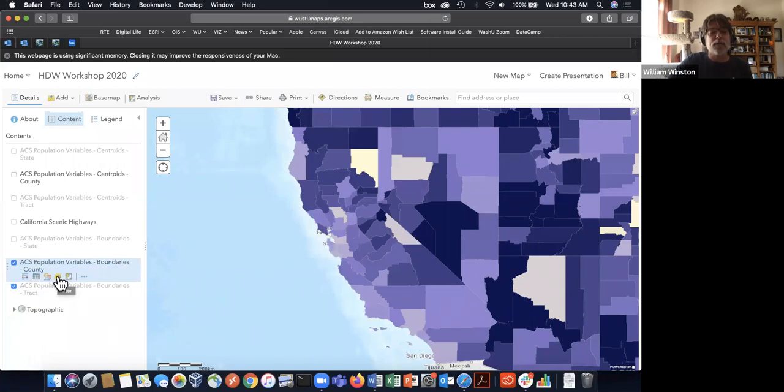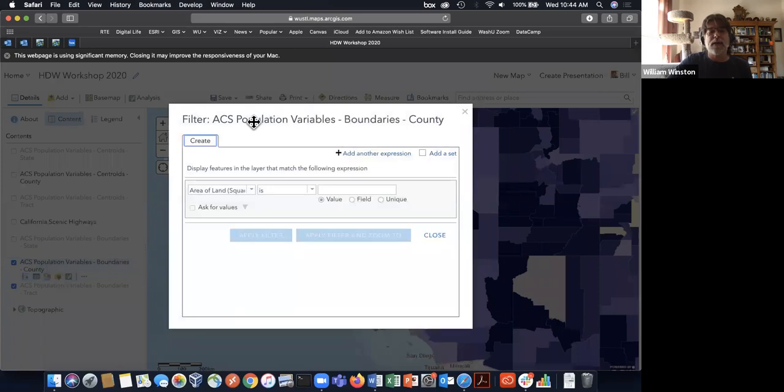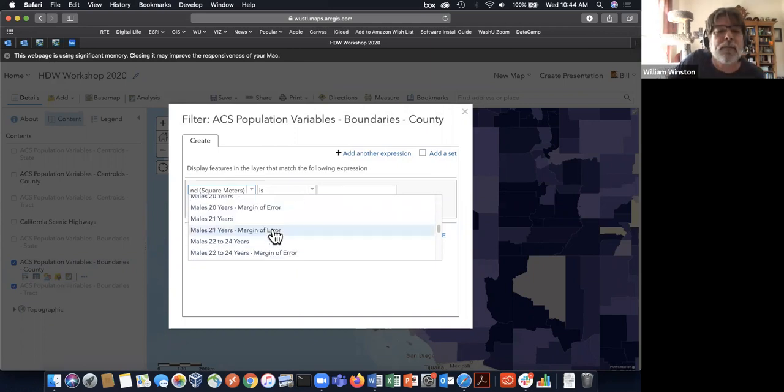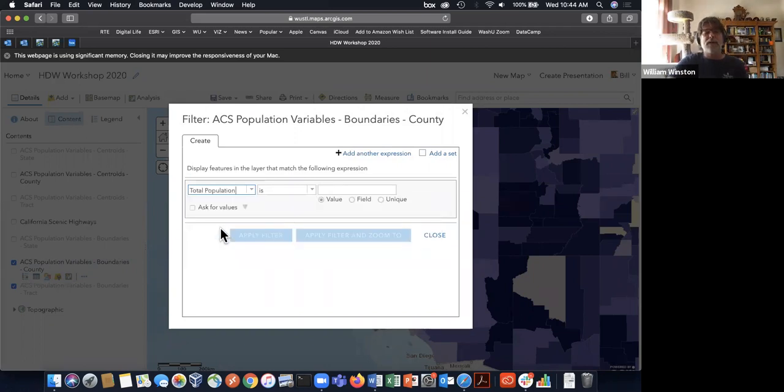And if you mouse over the filter icon and activate it, it's going to bring up a menu that allows you to create an attribute query on the layer. The drop-down menu on the left shows you all of the quantitative variables that are in my layer. And let's see, I'm going to go down near the bottom. There is a total population variable. And so I want to filter this layer on total population that is greater than, and then I'm going to use a million, and I'll just enter that value here.